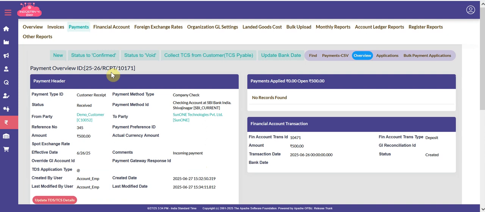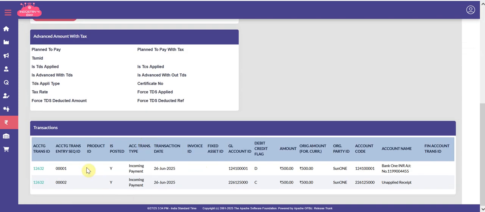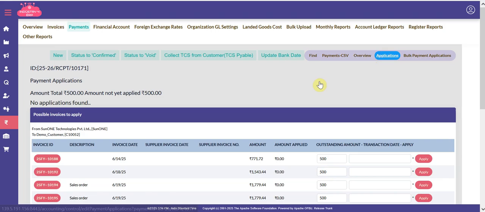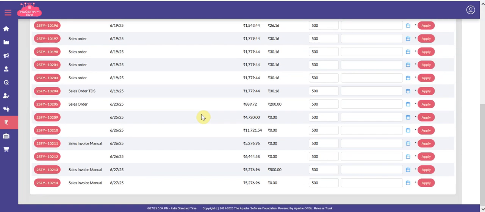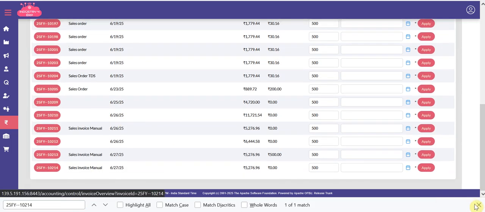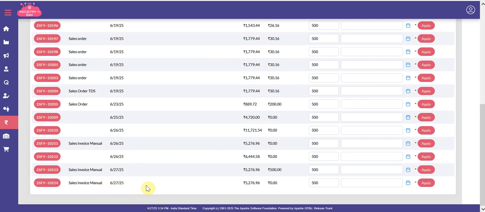Here once you click on status to received, your transaction is posted, that is bank 1 INR and unapplied receipt. Then after applying the payment against our invoice, your second transaction is posted. Then click on application. Here you can see there are different invoices. Just select your invoice. I'm applying the payment against this invoice.